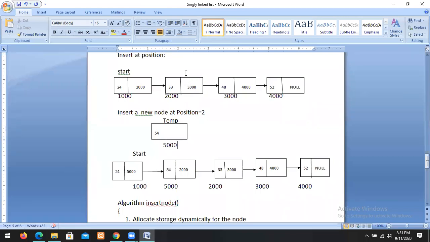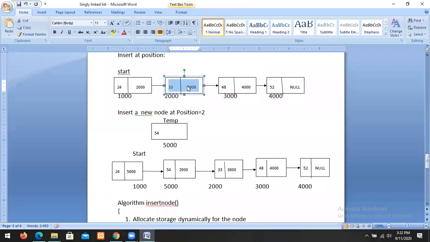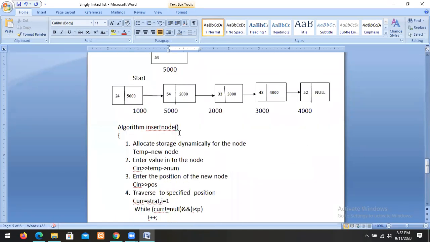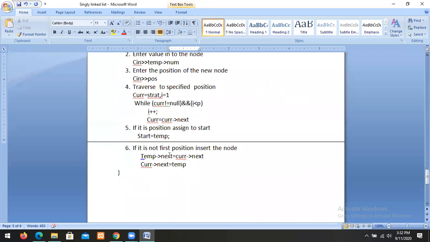So what is this current? Current arrow next. This is the current node, and this is called the next field. Current arrow next will contain temp. So when we write current next equal to temp, the 3000 is changed to 5000. Then temp will be connected to this node, whose value is 3000. So temp arrow next will contain 3000. That's why I wrote temp dot next equal to current dot next, and current dot next equal to temp. This is the way to insert a node in a singly linked list.